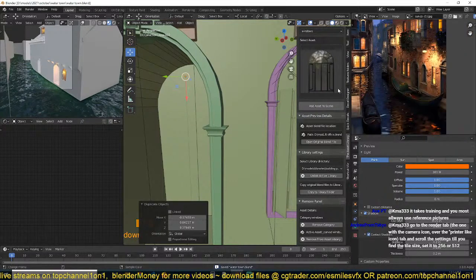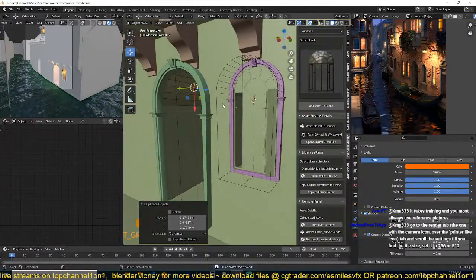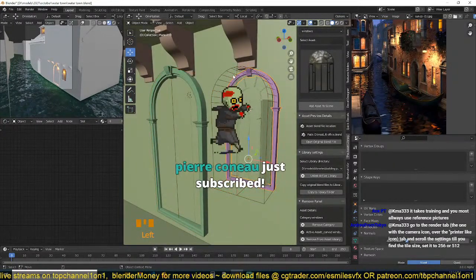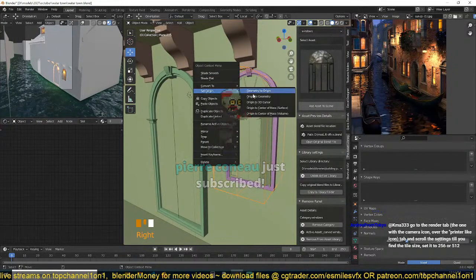Okay. Yeah, we need another window. What I'm going to actually do is just separate this into its own objects, origin to geometry.